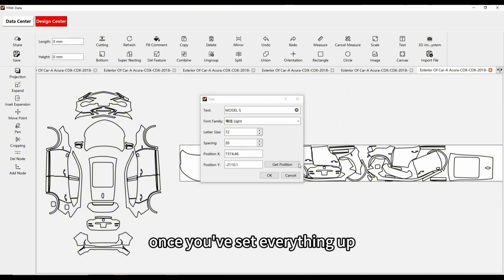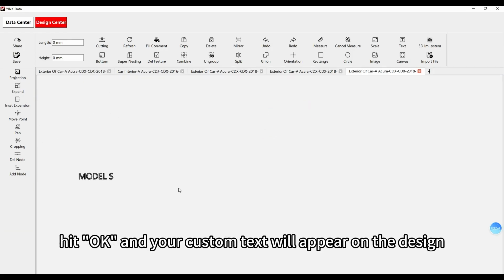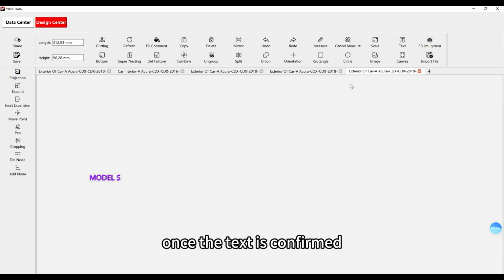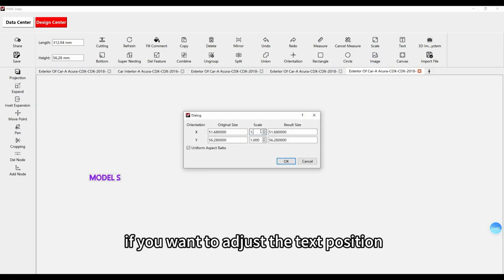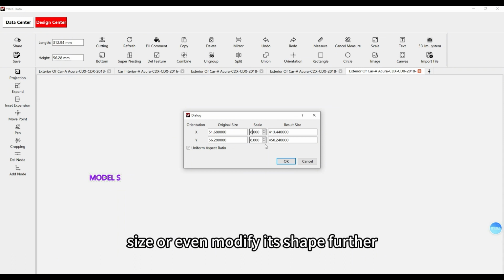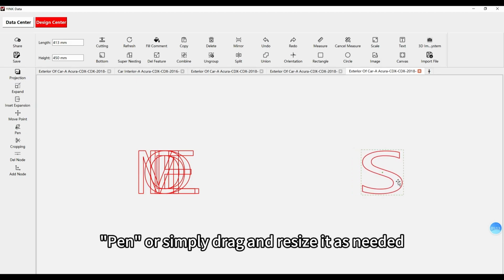Once you've set everything up, hit OK, and your custom text will appear on the design. Once the text is confirmed, it will automatically be in an ungroup state. If you want to adjust the text's position, size, or even modify its shape further, you can use tools like Move Point, Pen, or simply drag and resize it as needed.